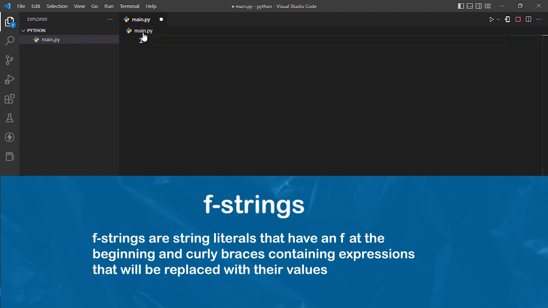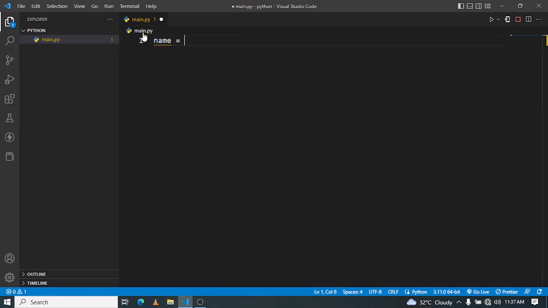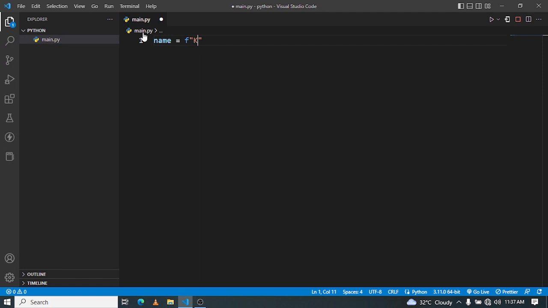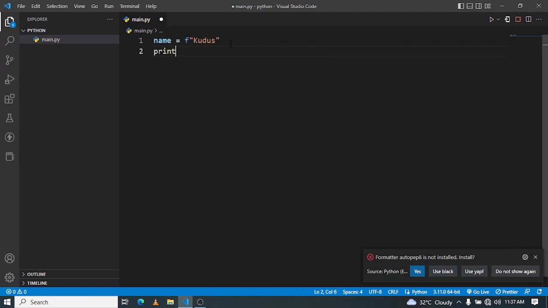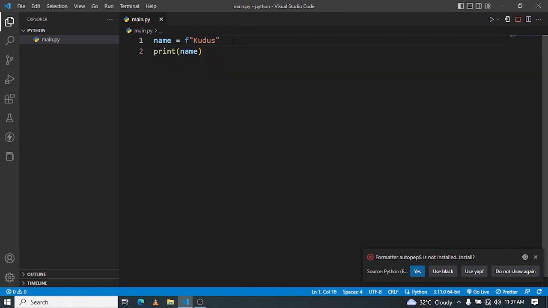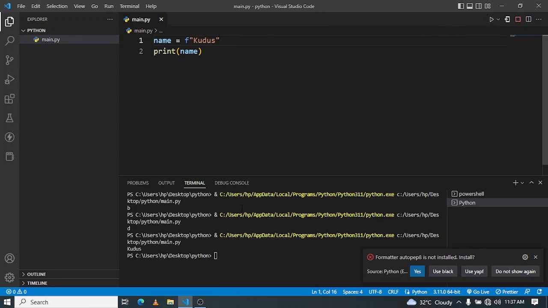F-strings have this syntax. Let's say my name is Kudos. Bring an F before I start typing my name. If I decide to print my name, I want you to check whether there is any difference between this and the normal way that we've been doing it. When I run this, I get Kudos. As you can see, there is no difference between using an F-string or just ignoring the F-string like this. You get the same thing.